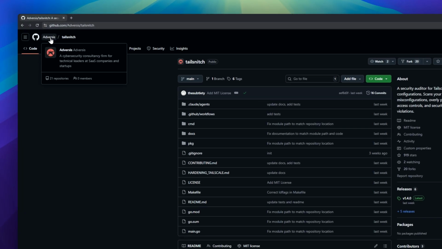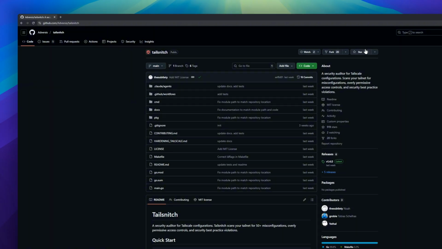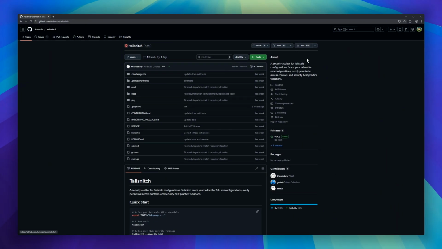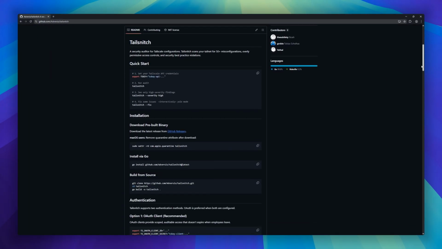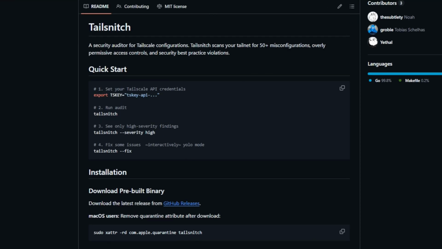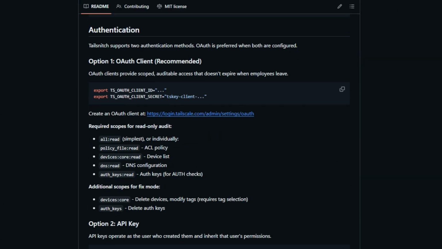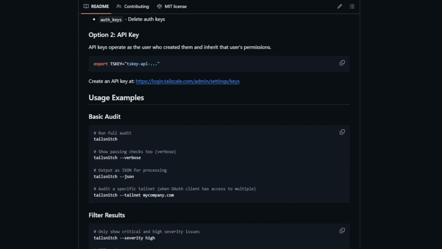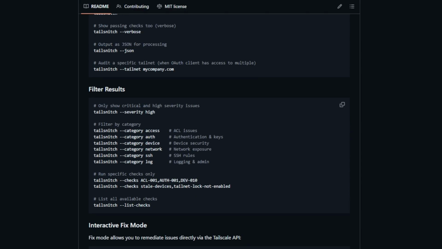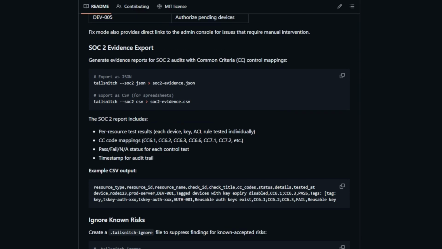Tailsnitch is a security auditor that scans your tailnet for 50-plus misconfigurations and overly permissive access controls. It checks for critical issues like default allow all policies, reusable auth keys, tagged devices without key expiry, disabled tailnet lock, public funnel exposure, and root SSH access without re-auth. You run it, and it audits your entire setup across 7 categories.